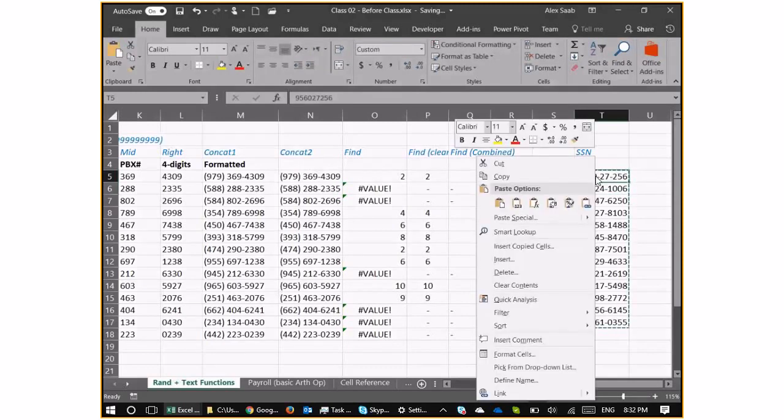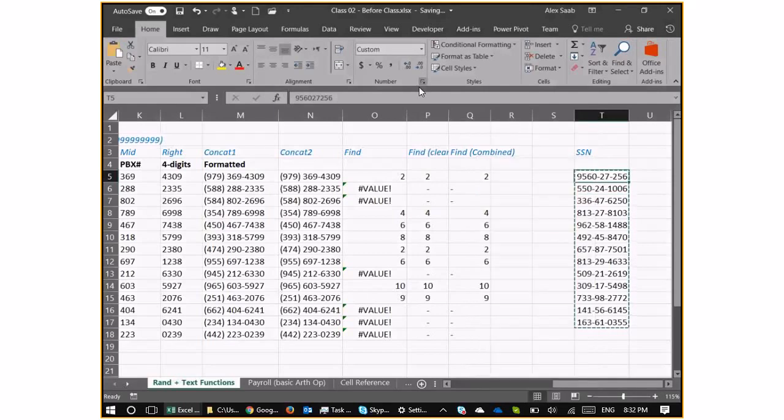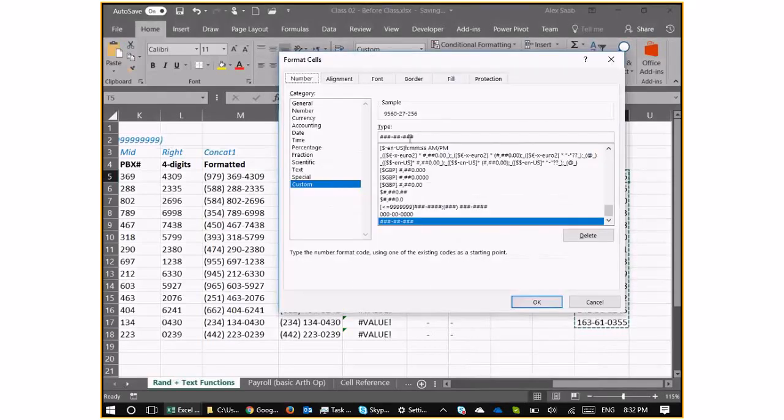I think I missed something there. Hold on, in the formatting. One more.